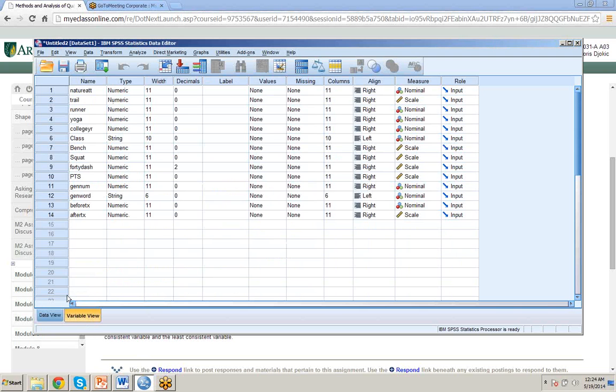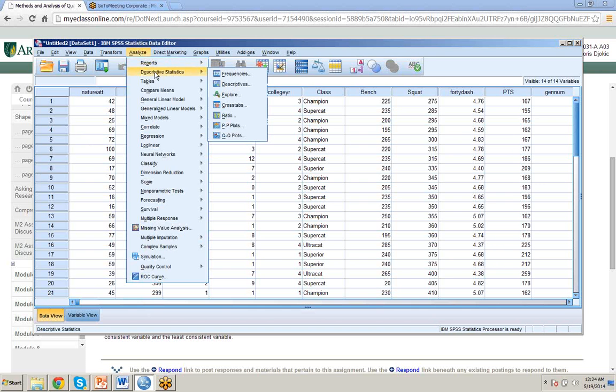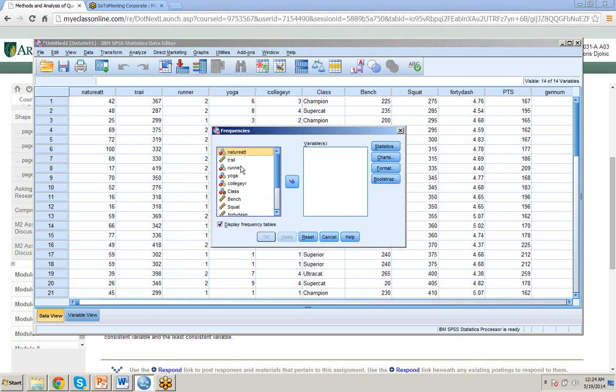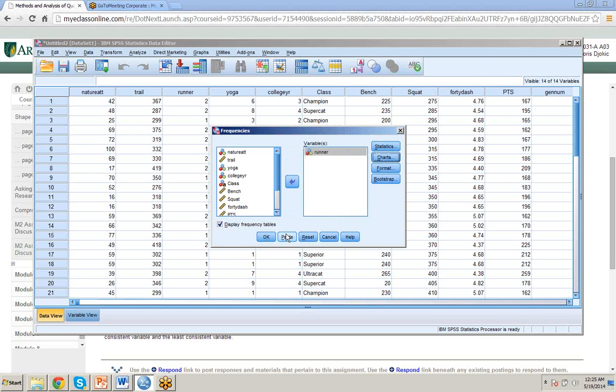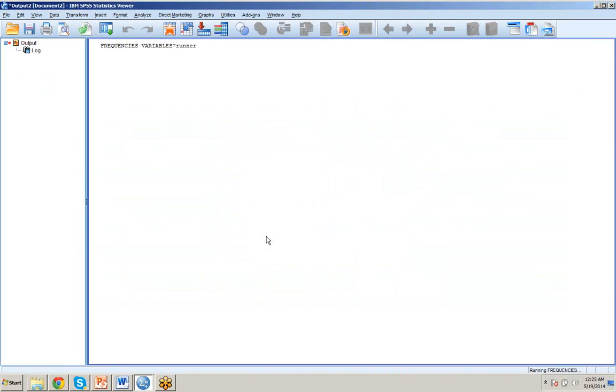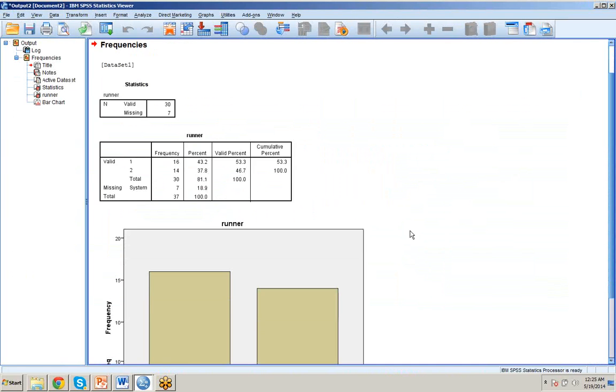We're going to go here, and we say analyze, descriptive stats, frequencies, and we're going to select runner. Runner is a nominal variable, and then what we can do under charts is bar charts, and we click continue, and okay. So in a little while it's going to give us some bars.